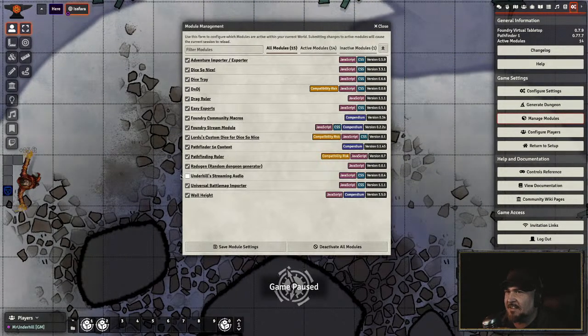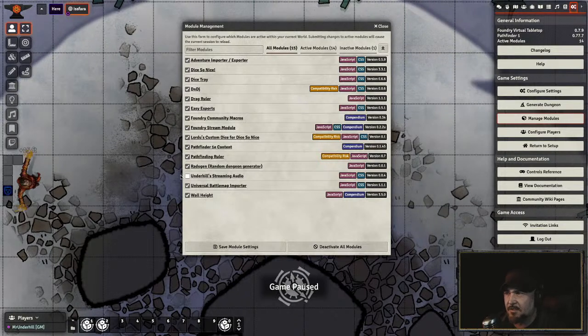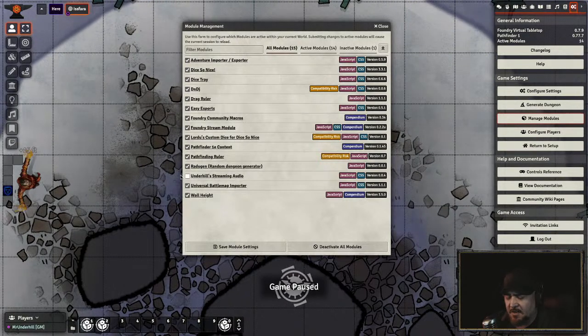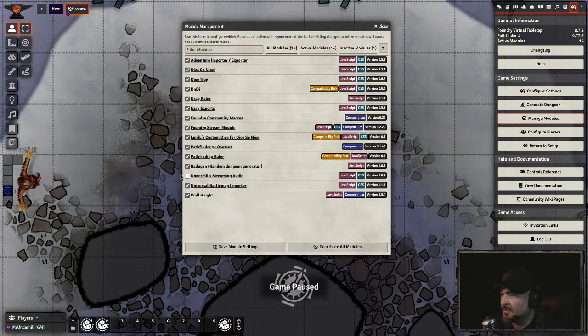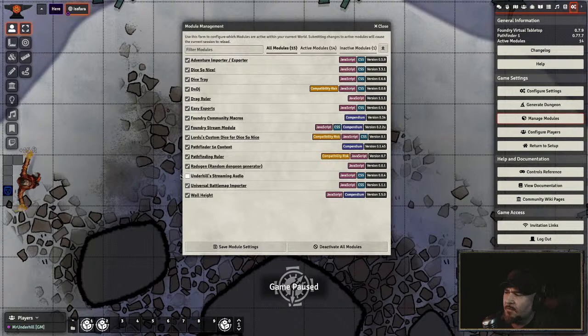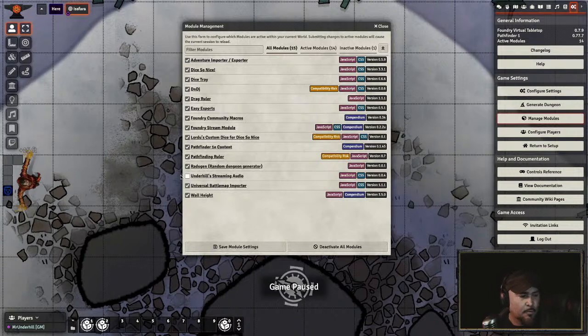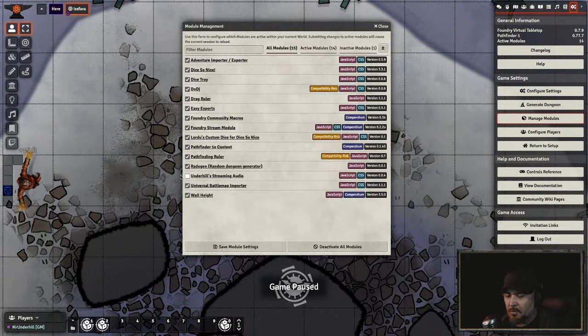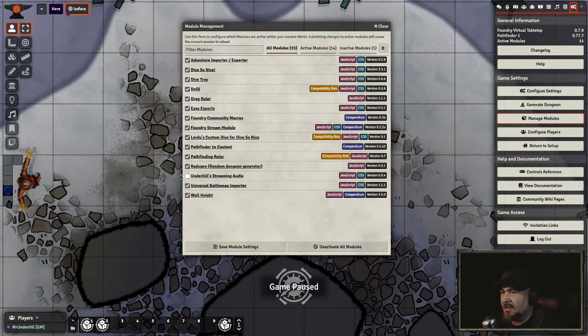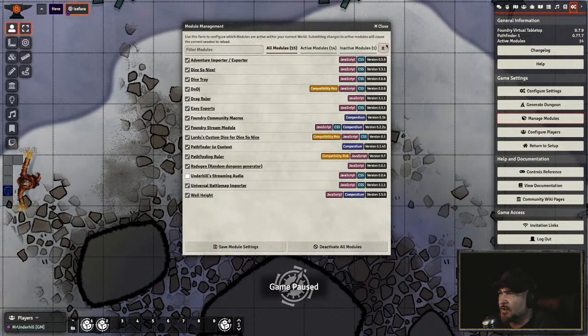That's probably going to be the last update I do until I actually get my hands on 0.8 Foundry, just because I want to see what changes in the new version here. But the Universal Battle Map Importer, that's really nice. If you use Dungeon Draft, that works really, really cool. I did all these maps in Dungeon Draft.